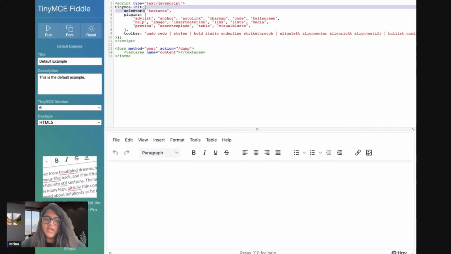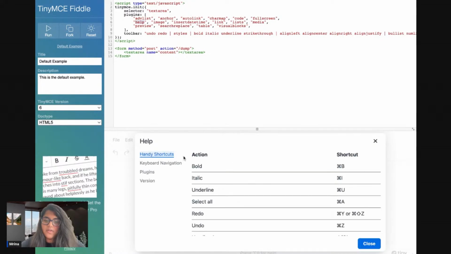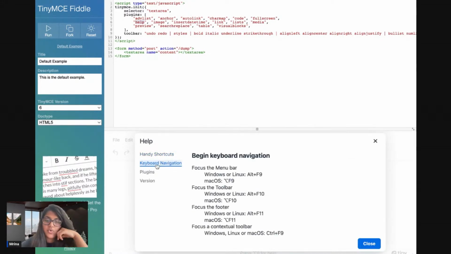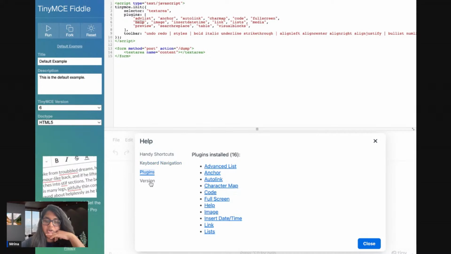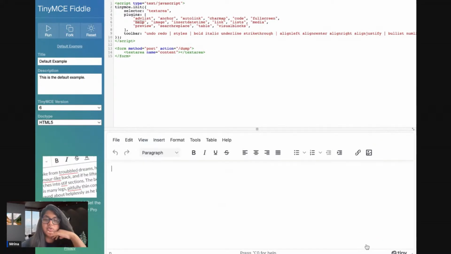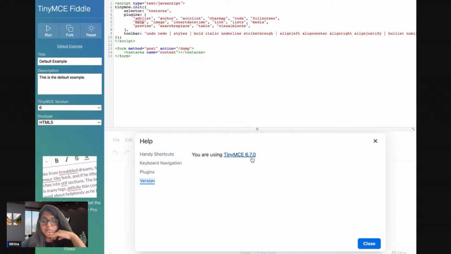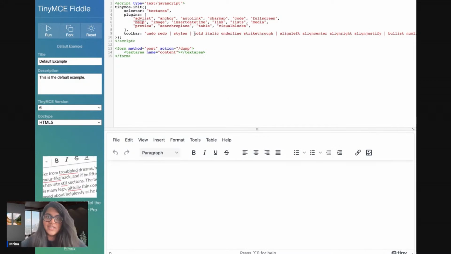So as I said, we initialize this as a configuration object. And let's say we wanted to add the help button over here. So we've added the help plugin, which essentially is this part that allows you to understand what the shortcuts are, what plugins are installed, and what version we're using. And this is our latest version, TinyMCE 6.7 in this editor, which we just released today. And I want to add this help icon. I'm not satisfied that it's all the way over here. I don't want it to be over here as part of my toolbar.